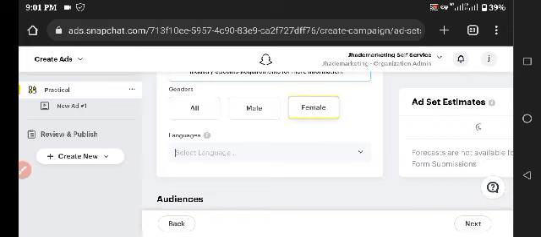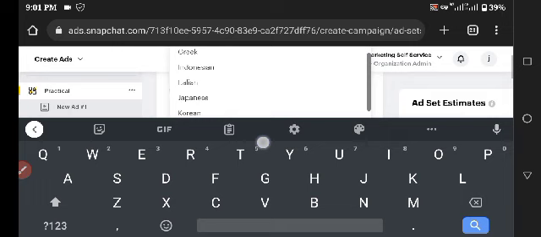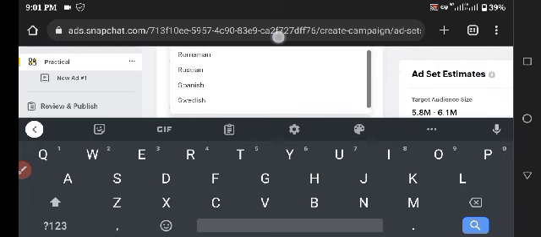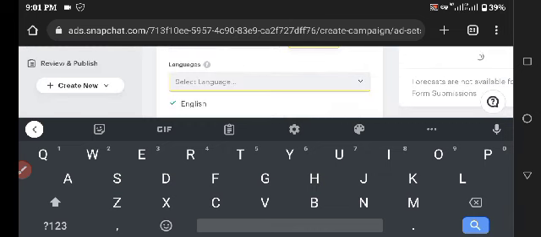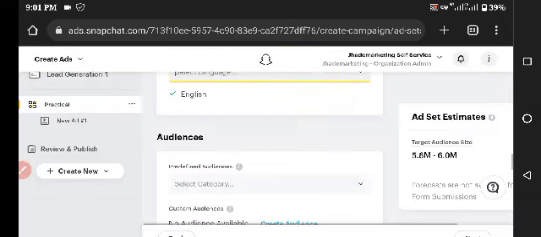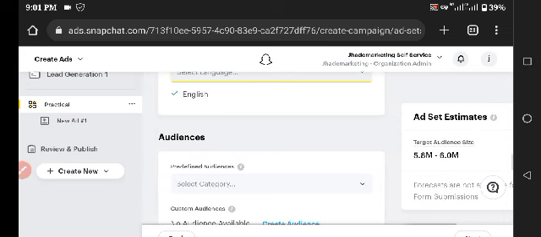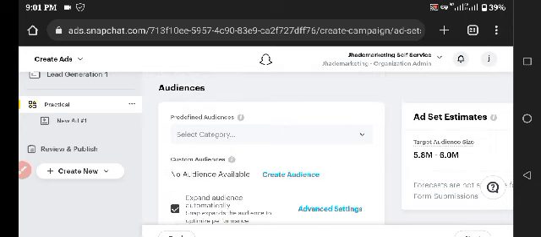Then language, let me select English. Can you see my estimate is reducing drastically? That is what you want, especially if you don't have enough budget. Don't go and waste your money. Though it shouldn't be too narrow and it shouldn't be too wide, just somewhere in the middle. That's one secret.